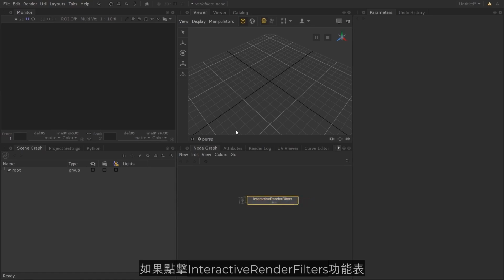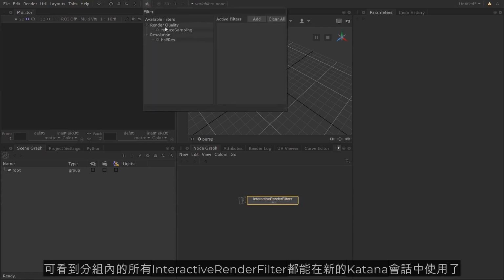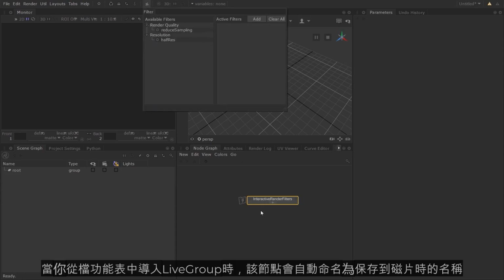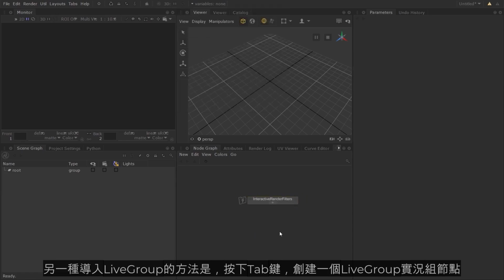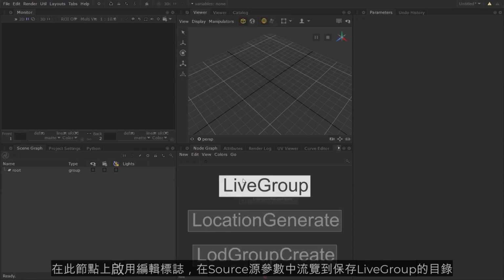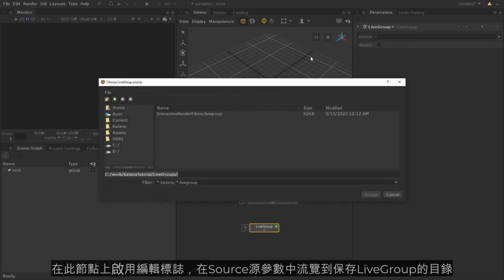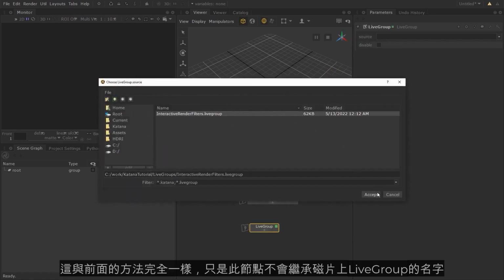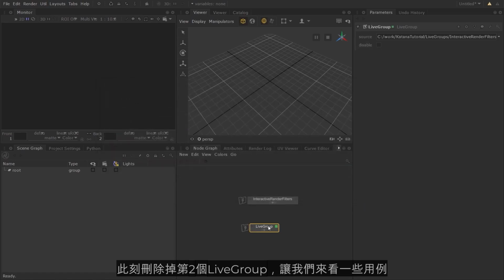And if you click on the Interactive Render Filters menu, you can see all the interactive render filters you have inside the group are now available in the new Katana session. When you import the live group from the File menu, the node is automatically named exactly what it was called when saving it on disk. The other way to import a live group is to press Tab and create a live group node. Set the edit flag on this node, and in the source parameter, browse to the directory where you have saved the live group. It's exactly the same as the previous method, except it doesn't inherit the name of the live group on disk. I'll delete the second live group for now, and let's look at some use cases.